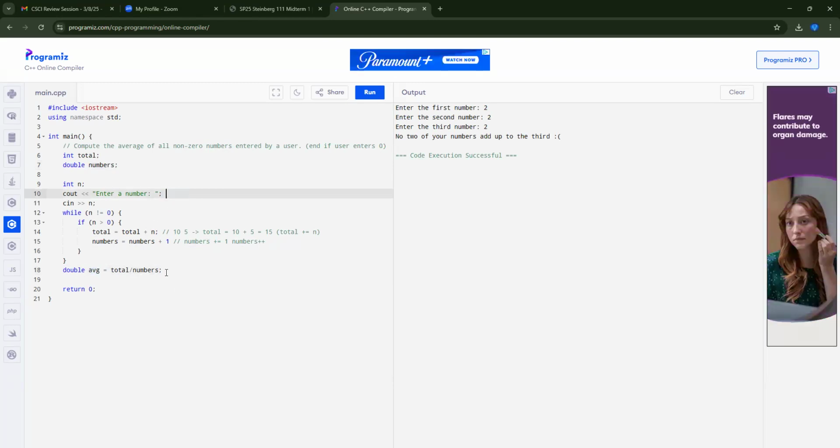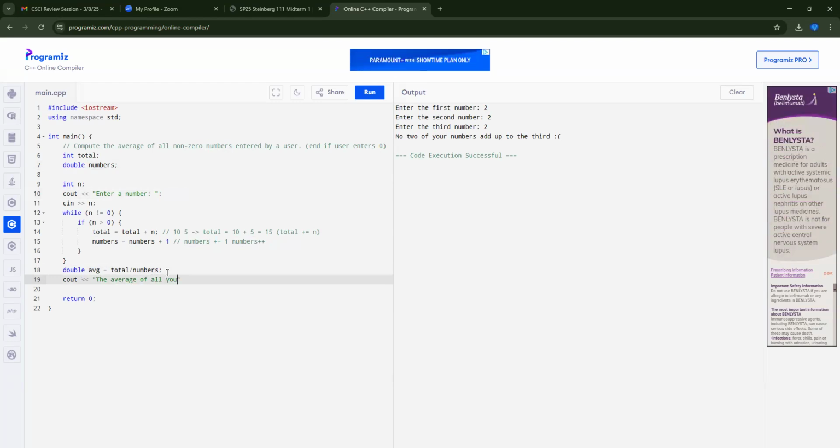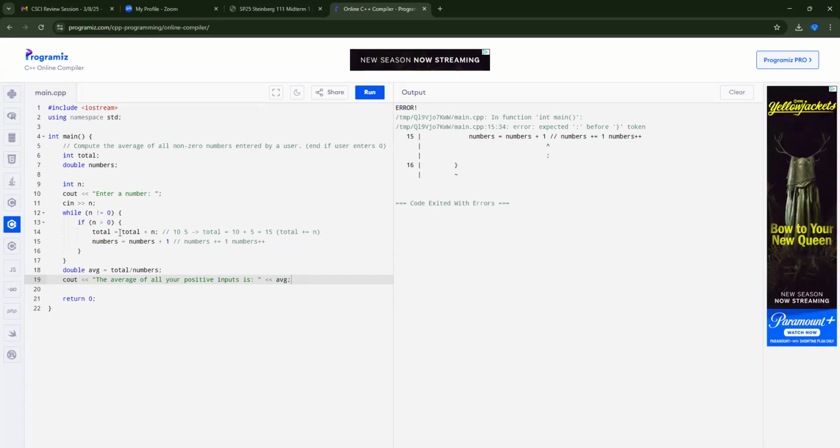Okay. So then we're just going to print this to be sure. So let's cout the average of all your positive inputs is, once again, we want to hatch average, so average. Okay. So let's run this. What did I do? Oh. Okay, let's run it now.